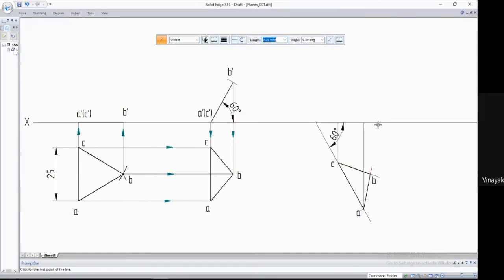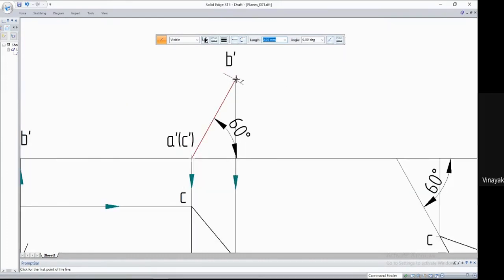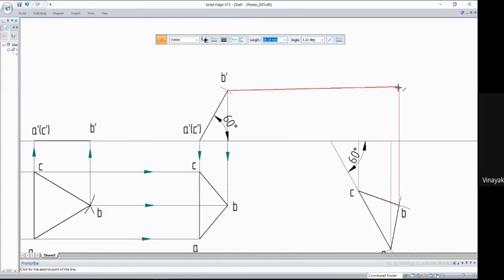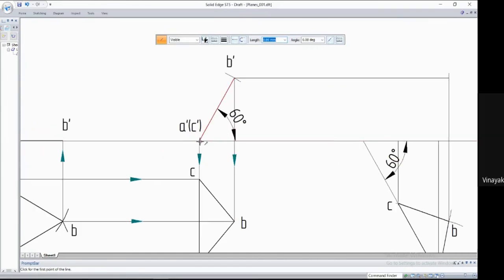But B is here. I can just take this. You can see small dotted points there. That is a reference, no need for an extra line. Just till here. And here I can draw this from this point to this. And here, from here to here.